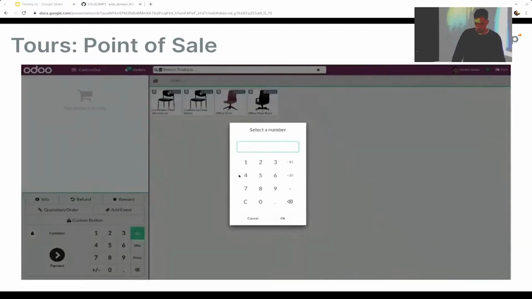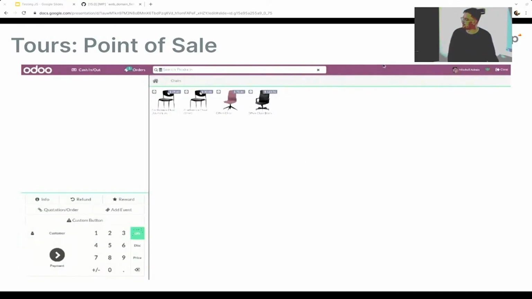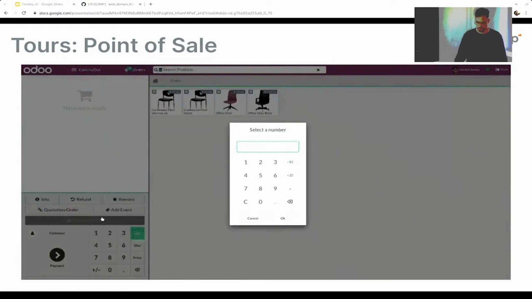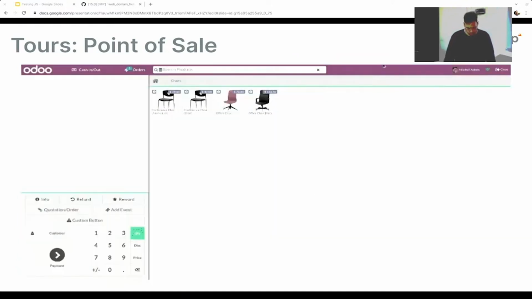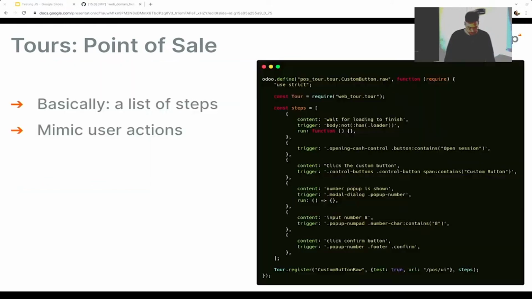So I prepared a demo of a point of sale module. It's very simple. It just adds this custom button, and when you click on it, it gets this number input. But it will serve as an example to explain how we can code a tour for this.